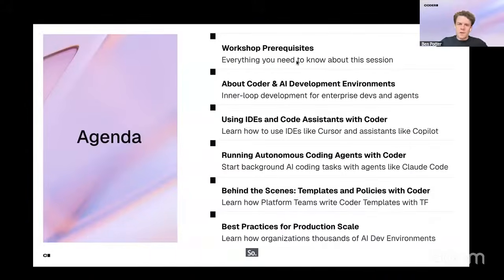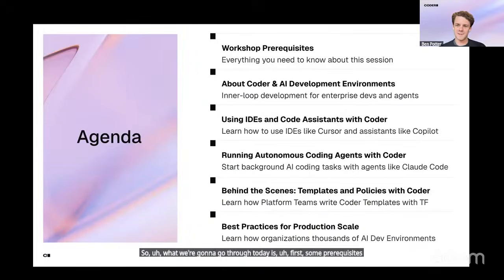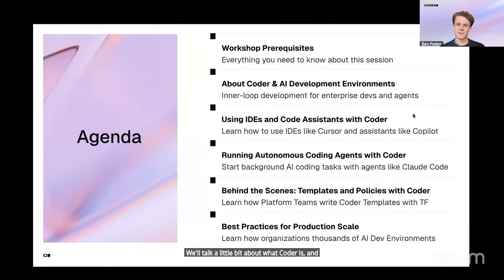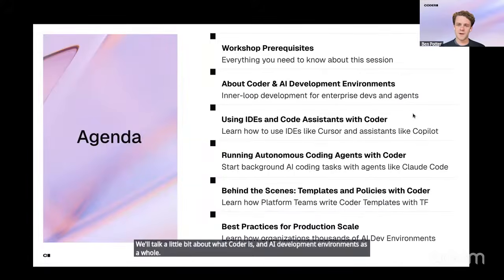So what we're going to go through today is first some prerequisites, everything you need to know about this session. You're not going to need much to use this workshop if you want to use the product along, so no worries there. We'll talk a little bit about what Coder is and AI development environments as a whole, the problems that we are solving at Coder.